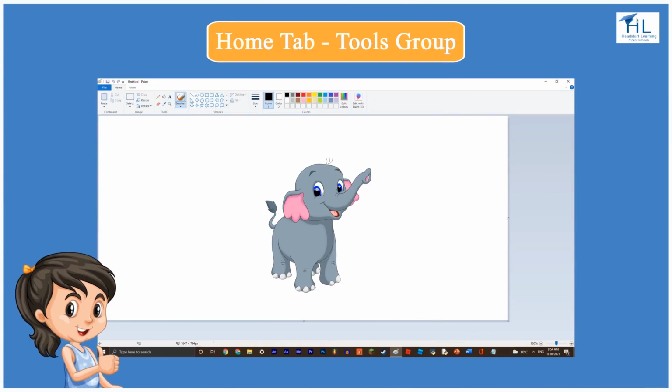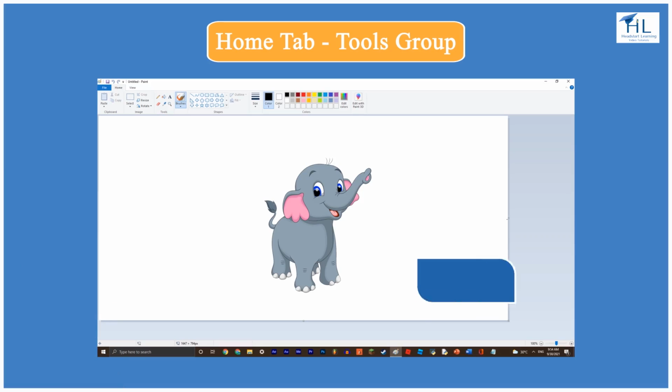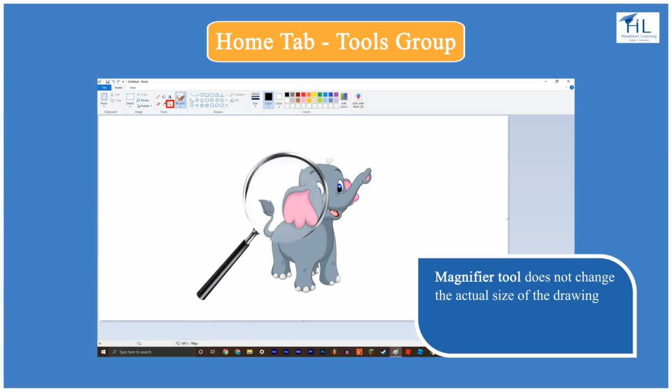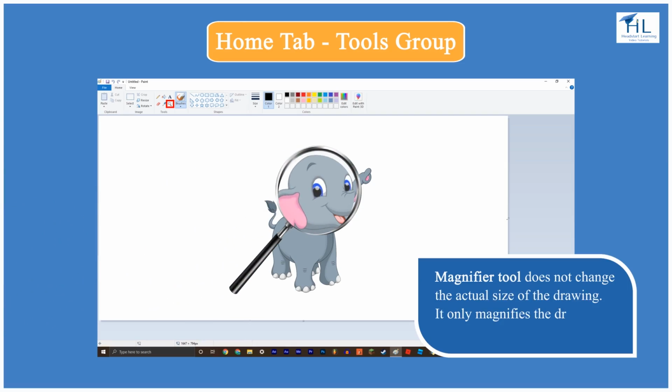Oh, so can I first draw a small elephant and make another big elephant by using the magnifier tool? No, please note that the magnifier tool does not change the actual size of the drawing. It only magnifies the drawing to make it look bigger or smaller.